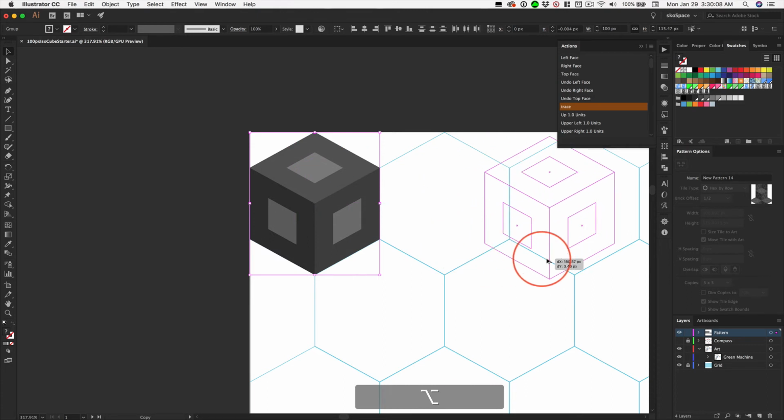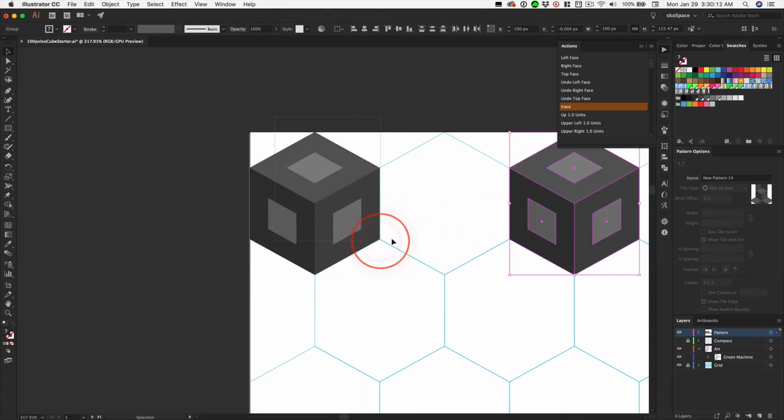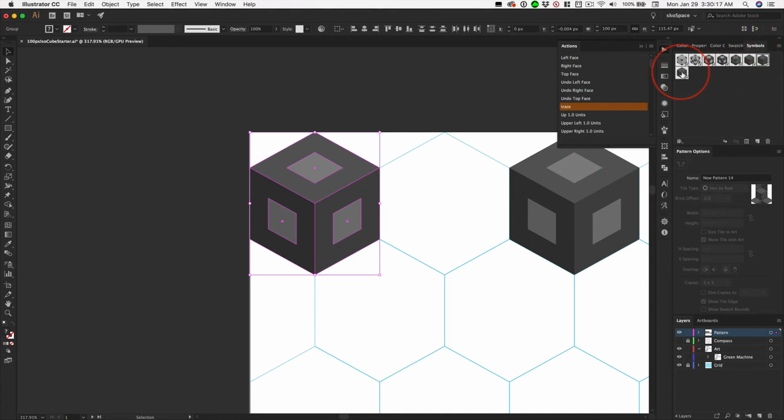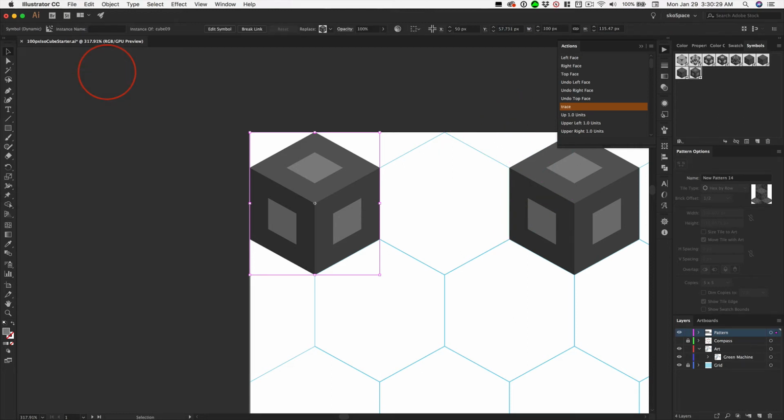I'm going to option drag this guy over here, hold down shift, let it snap into place, and then I'm going to go ahead and turn this into a symbol because that's what I've been playing around with. If I hover over that, I can see that's Cube 08, so this is going to be Cube 09, huh? And no, the next one's not 010, it's just 10.